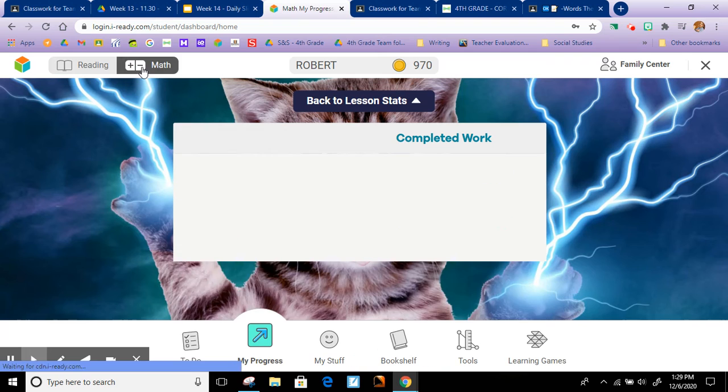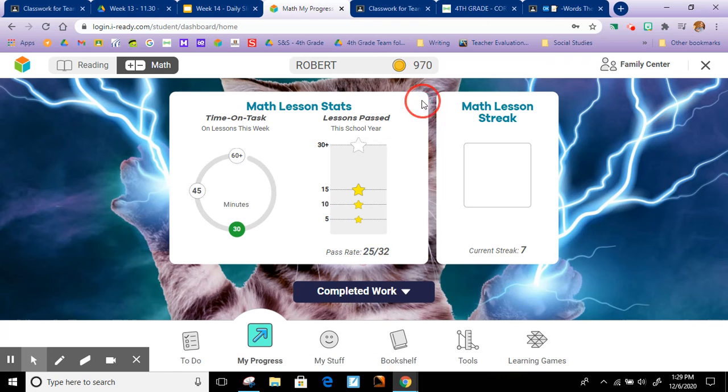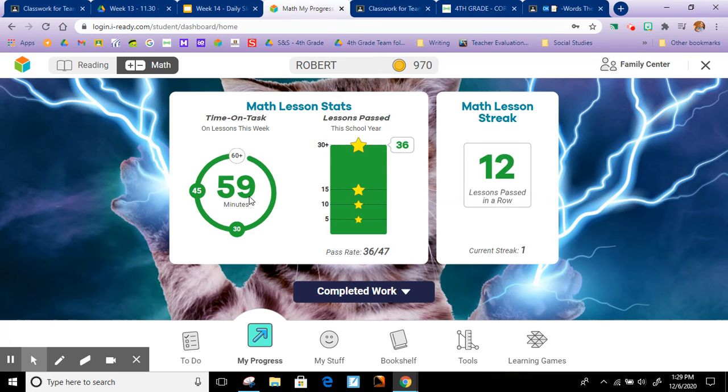You can also click over here to math. Looks like I need to work with him on that. You can click over to math so that you can see what they're doing well with and what they might be struggling with. And here, he rocked his minutes there. He just needs those 45 minutes. So I hope that clarifies.